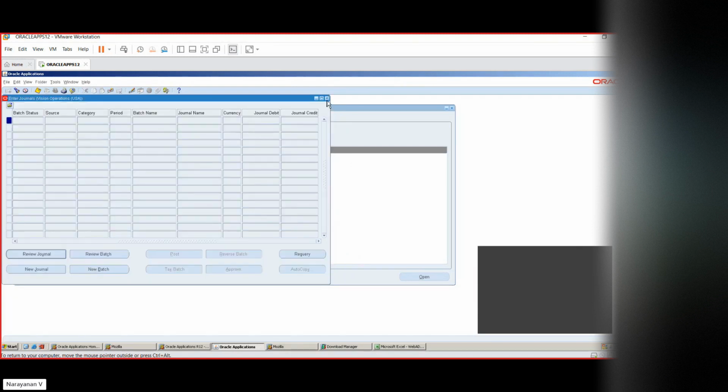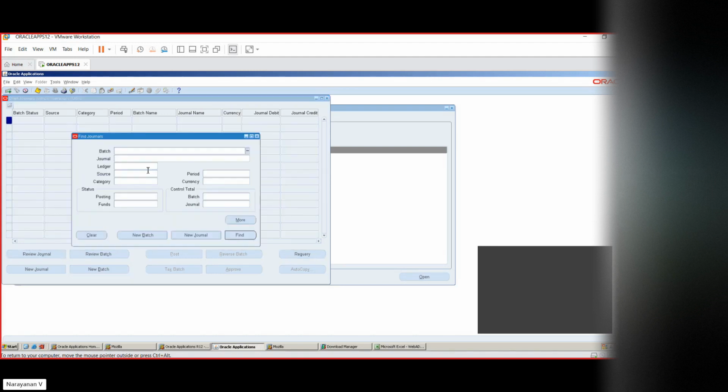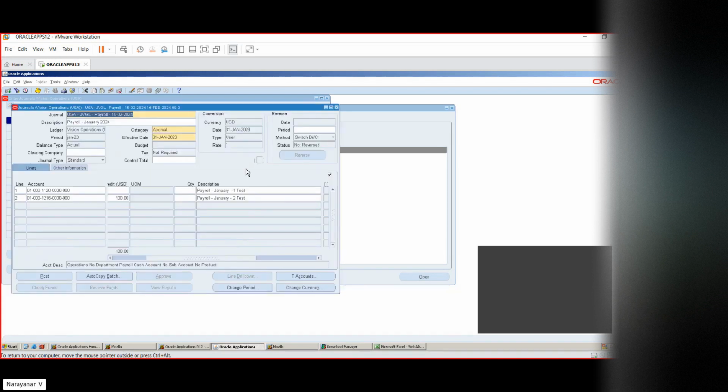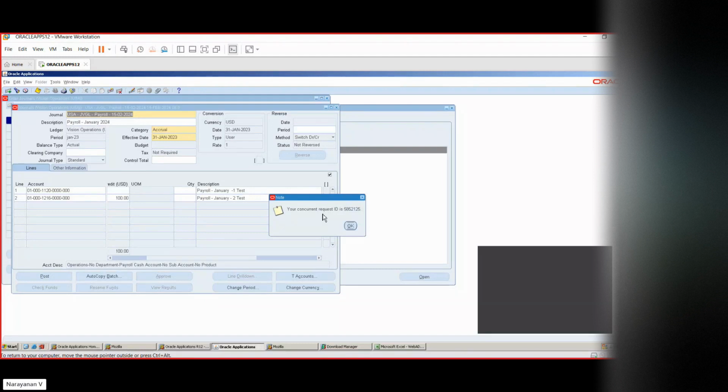So this is the enter journal screen. Review journal: copy your journal name into any Excel or somewhere in your notepad, hit here, and put some percentage or list and click on. So this is how your unposted journal looks. If you want to change anything, if you missed anything, your reviewer can check and post it. Your concurrent request ID is running in the backend.